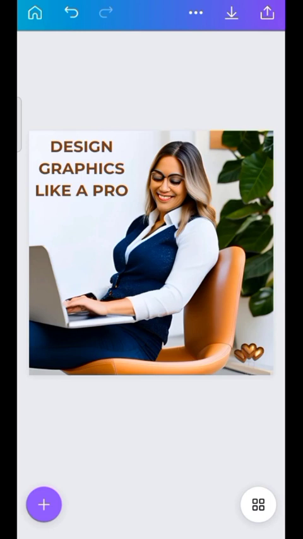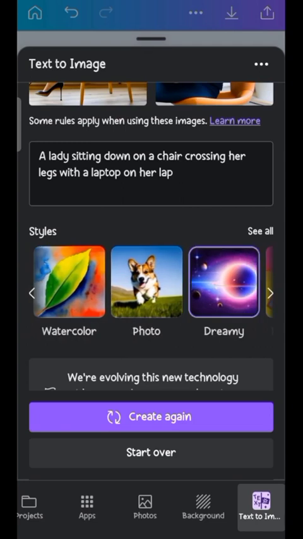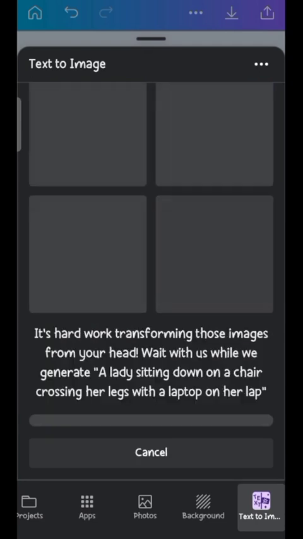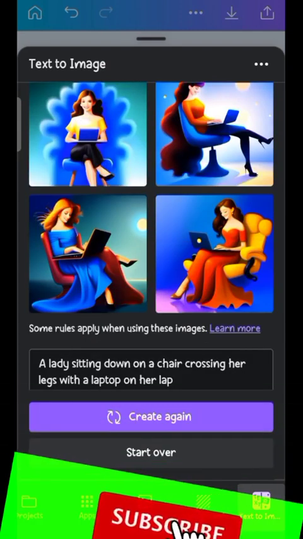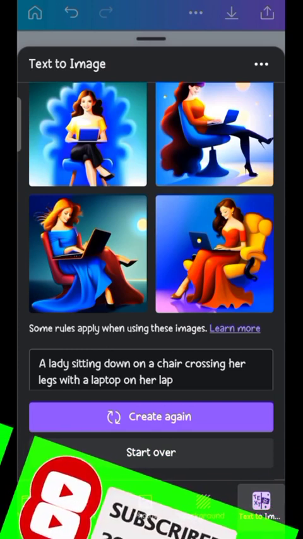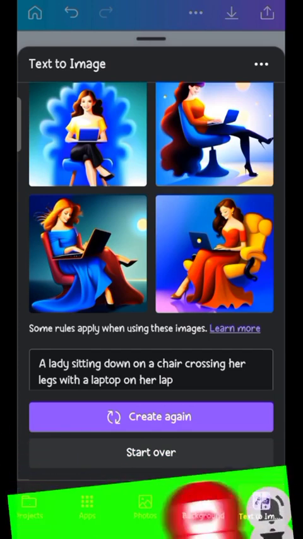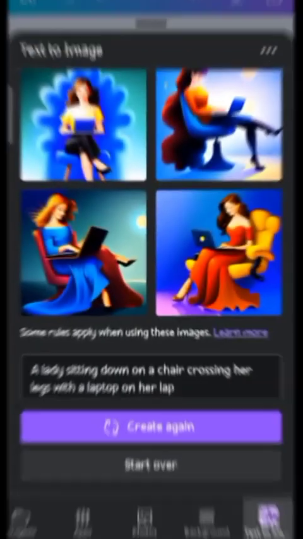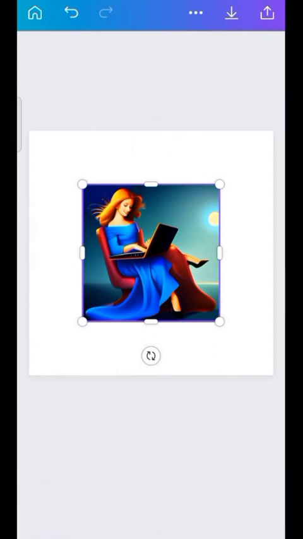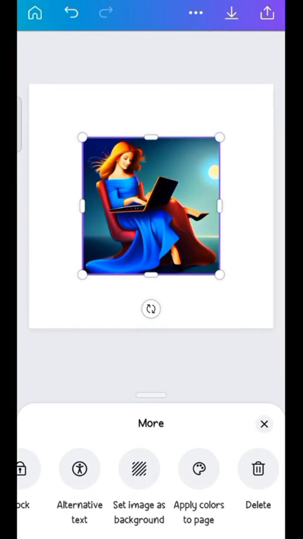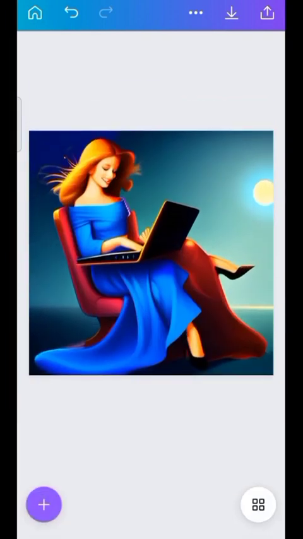Now, that is that on this. I want it to be in the form of dreaming. I click create again. Now it is generating the image for us. You can see how it is generating. You can see this is fantastic. You can choose any of your choice. If I want to choose, I might decide to choose this. I've clicked on it. Then I come here to the three dots, then click on set image as background. You can see how beautiful this is.